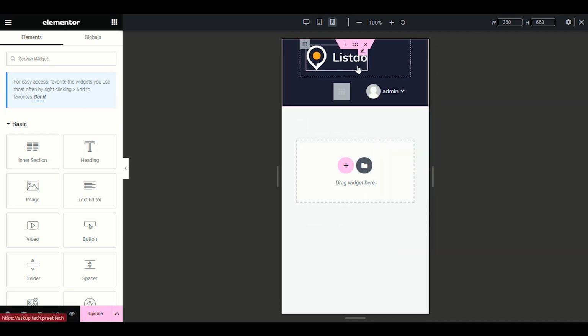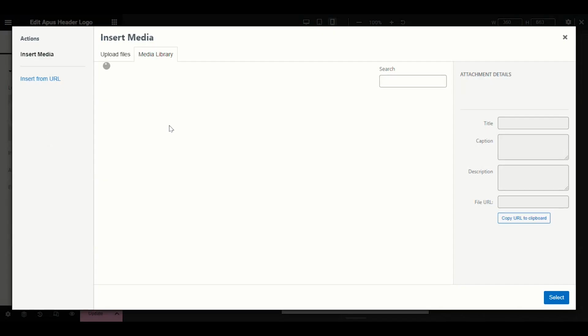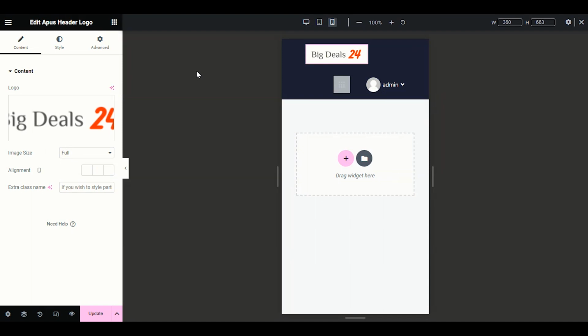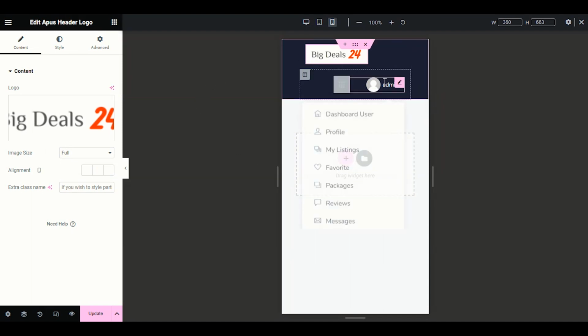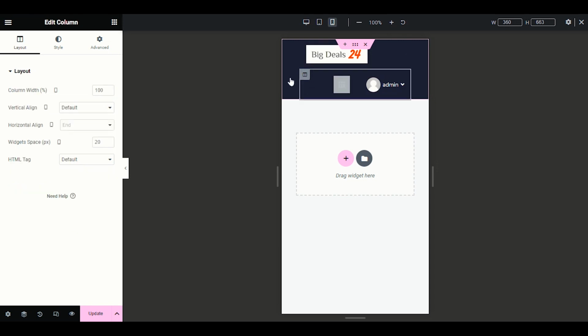Okay, we now have the logo in the upper area. Choose a logo with a transparent background. This is just for example. Your logo must be transparent, that looks nicer. And now we have a logo, we have a menu, and we have a profile. For the logo, let me make our logo in the center. Vertical align middle.